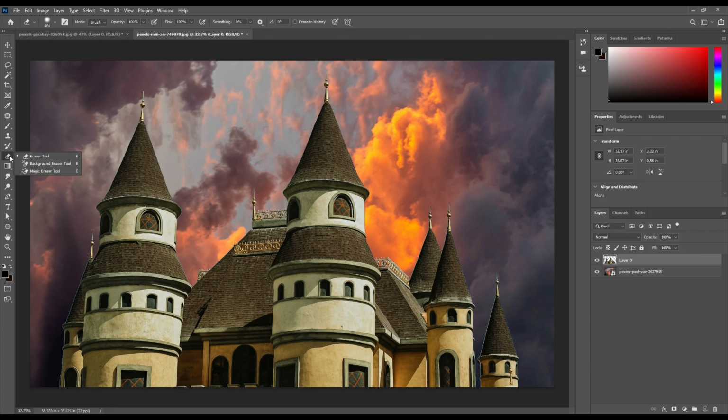So this is our today's class in which we learned about eraser tool, background eraser tool and magic eraser tool. Practice this tool in your Photoshop.